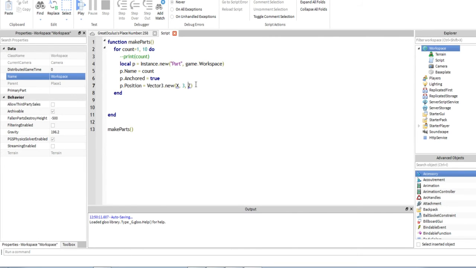Okay, we're going to make the Z equal to 0, and then X, this is where we're going to change it. We're going to set X equal to count times 2, okay? So on our first one, count is going to be equal to 1, so it's going to take 1 times 2 and put our first part at the position 2, 3, 0. Our next part, count will be equal to 2, so 2 times 2 is 4. So it'll be at 4, 3, 0.